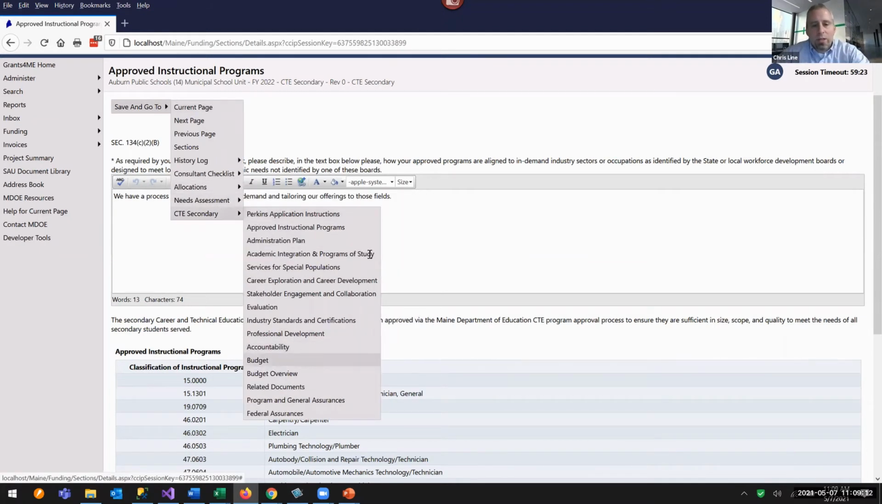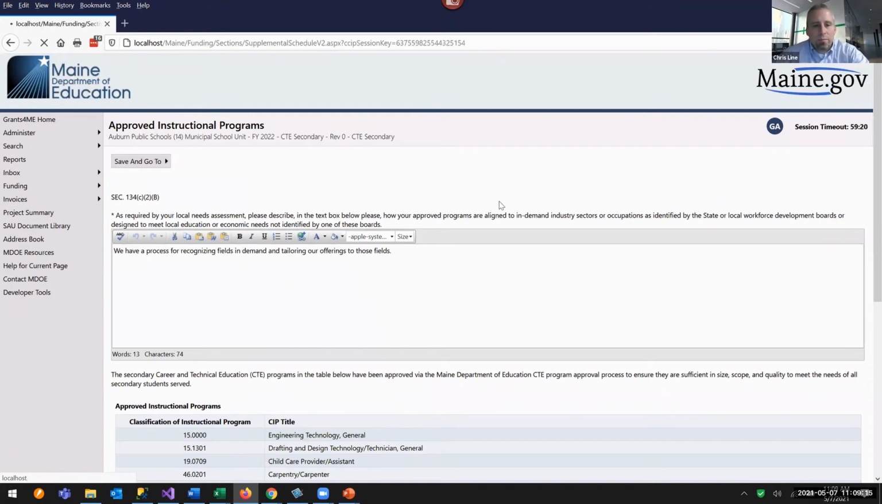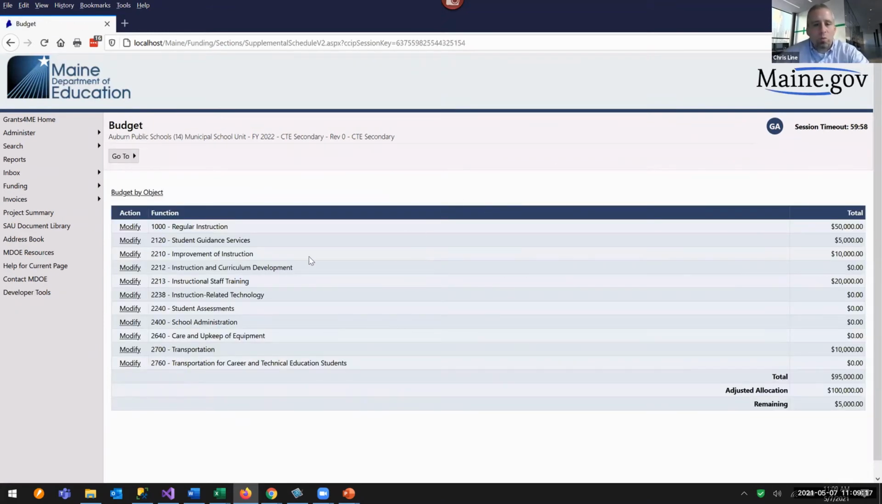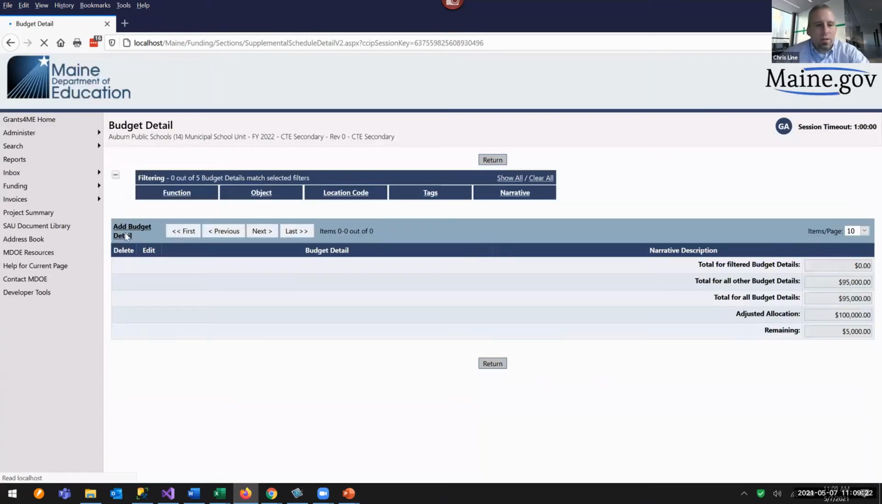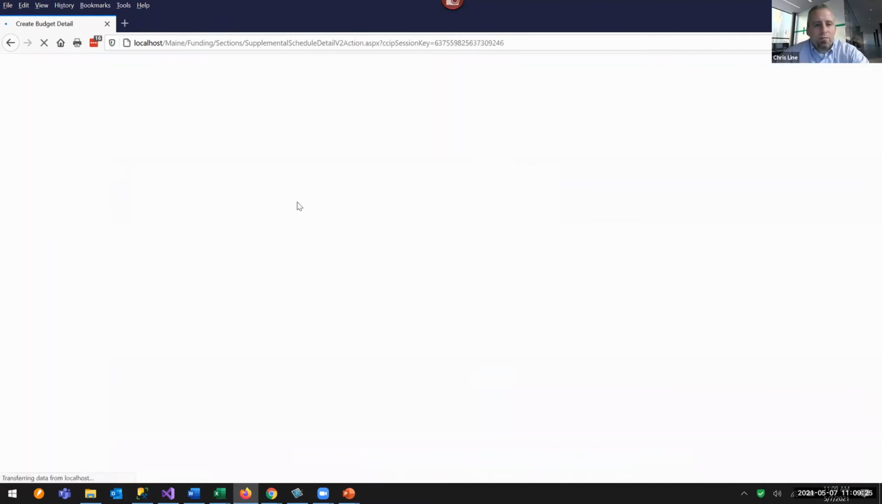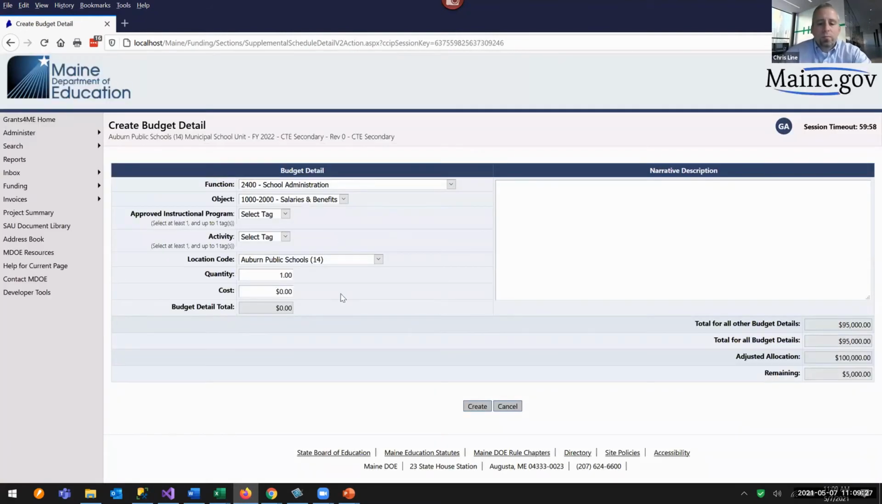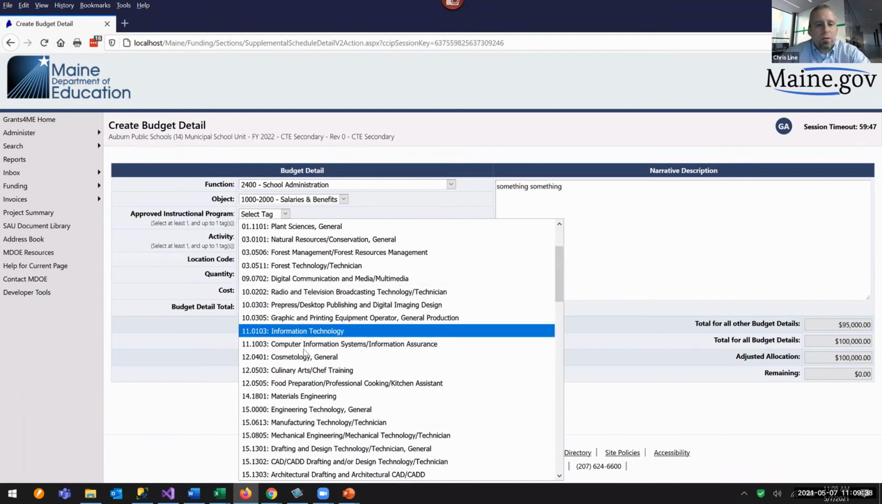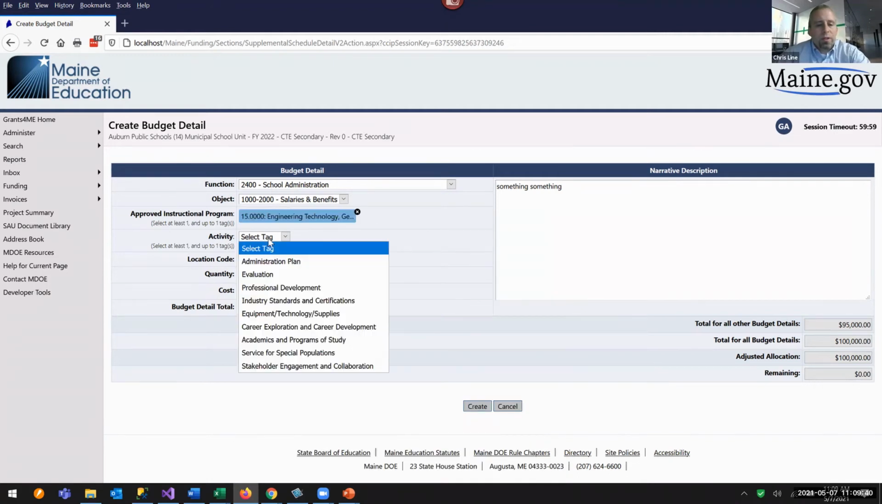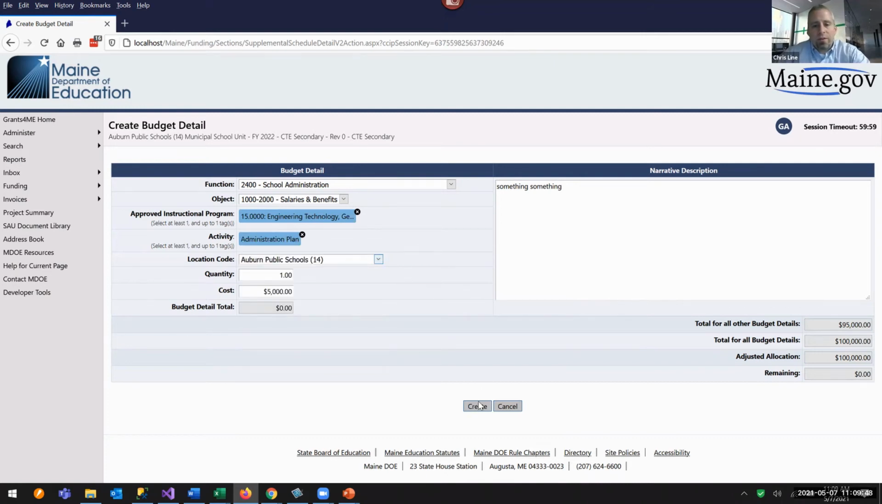But while I have it back, you know what? I want to go make a change to my budget. While the application's open to me, I need to do some more budgeting. I have $5,000 that I didn't budget, so I'm going to add a budget line for that $5,000. I have to apply budget tags to that because that's required for the CT secondary grant. And so I've added $5,000 to my budget.